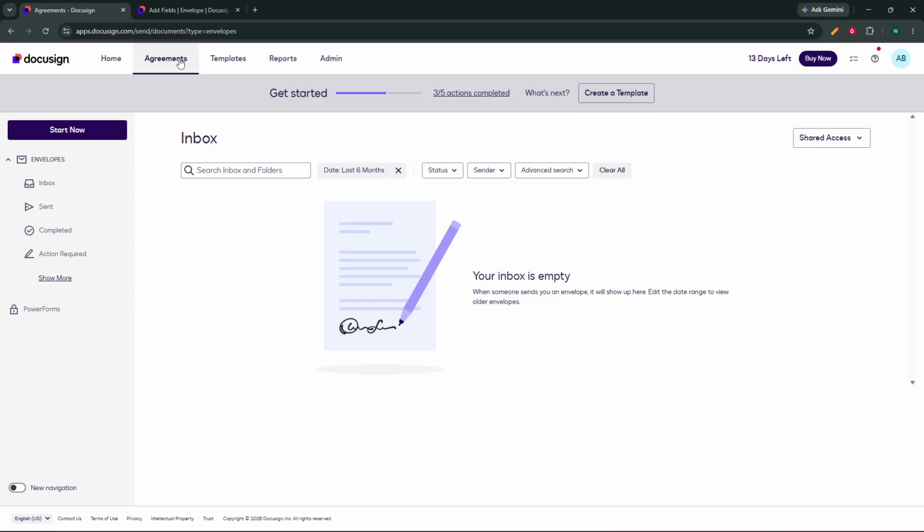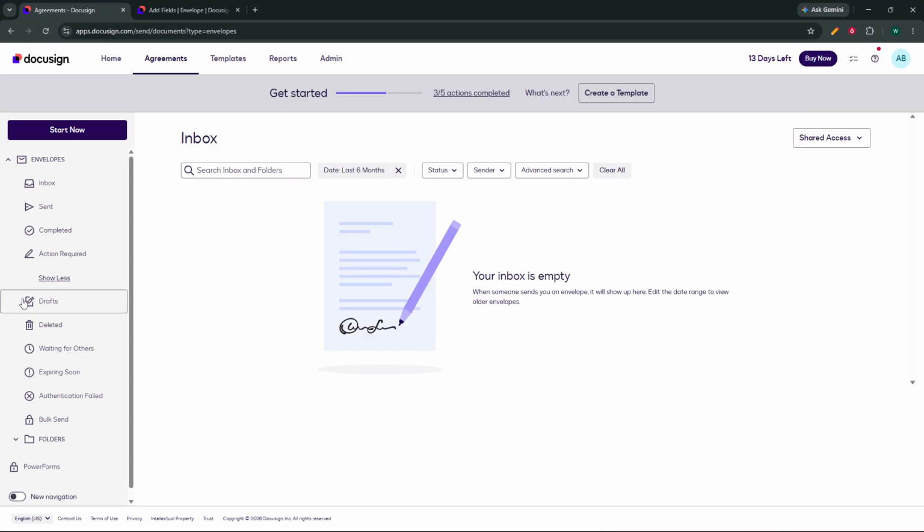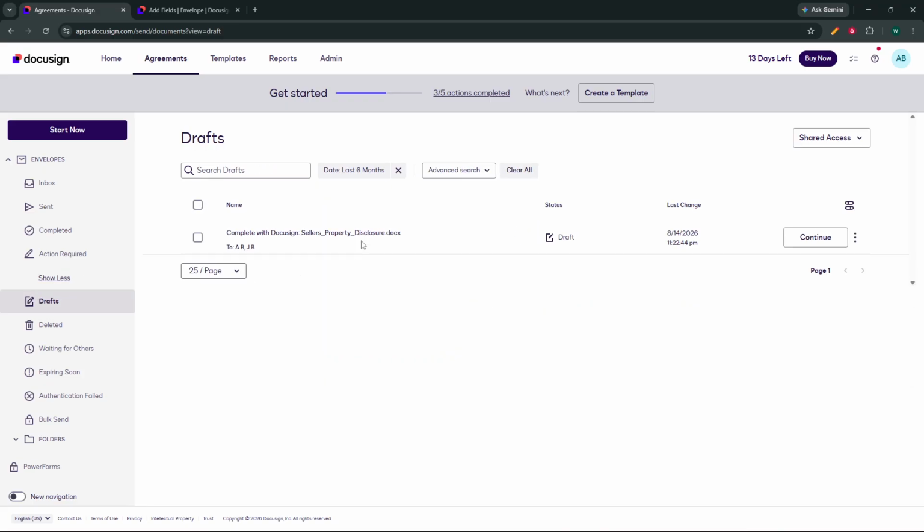After that, find and open the Draft section. This is where DocuSign stores any envelopes you started but did not send. Opening drafts will show you a list of your saved draft envelopes, making it easier to review what's still pending.